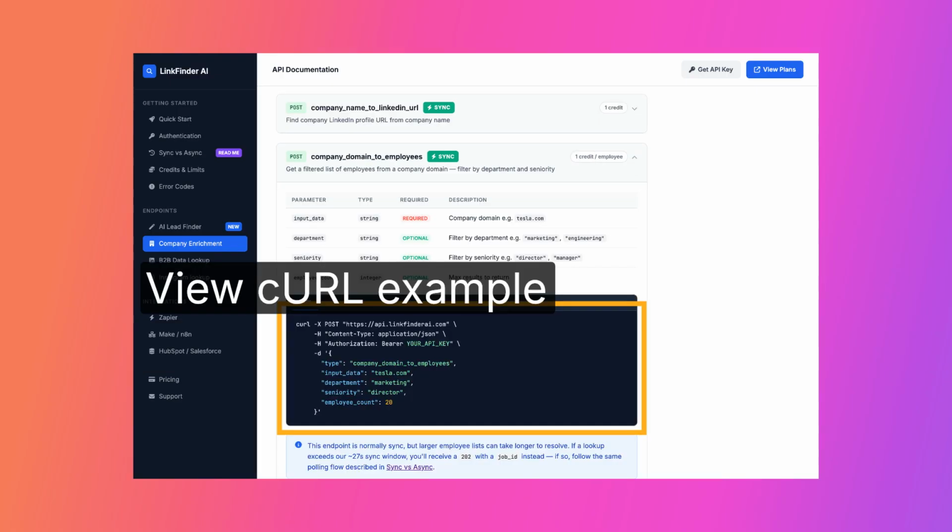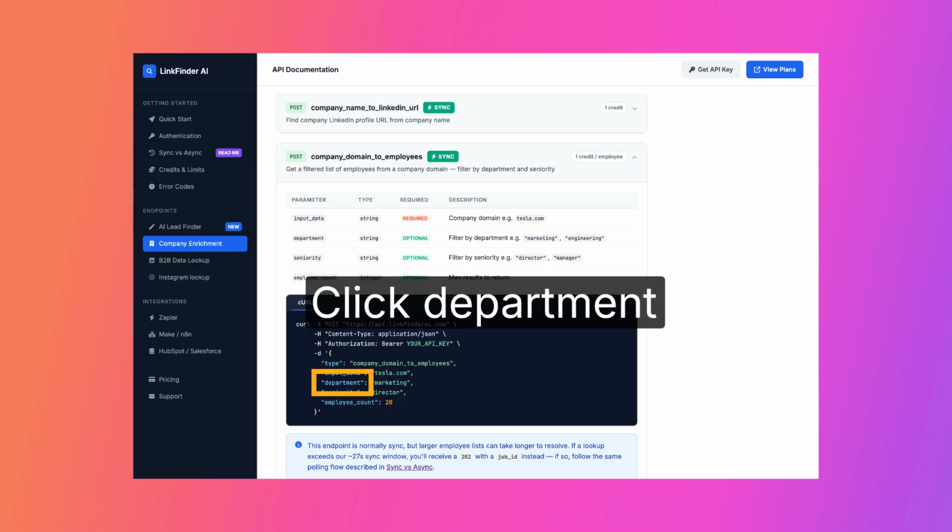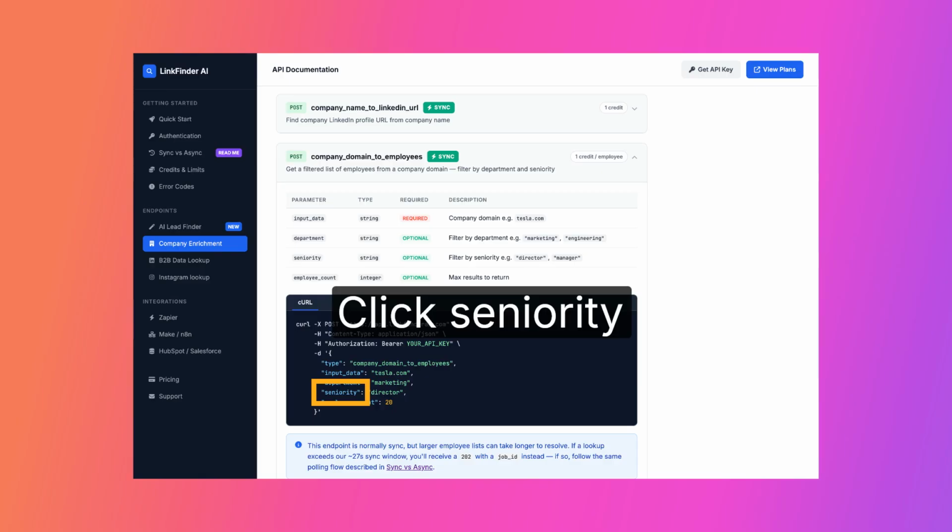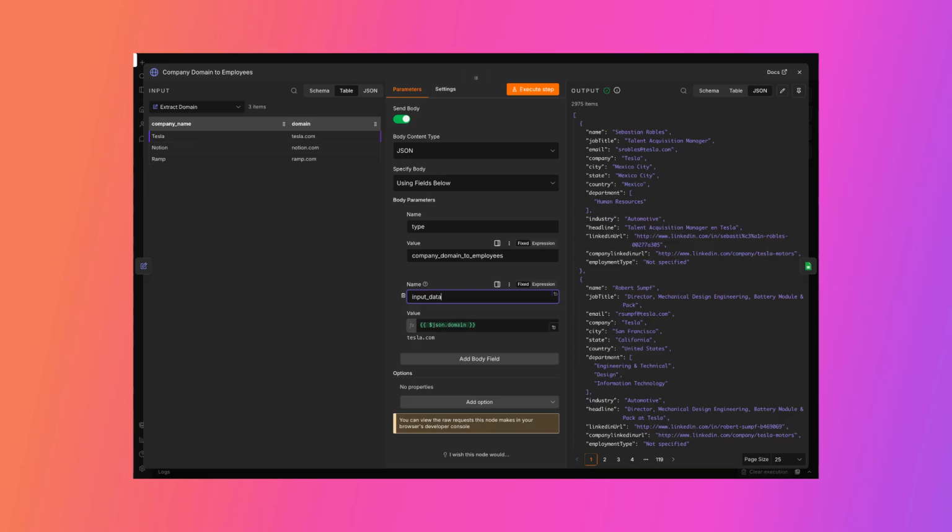Click the curl command example showing how to post requests to the Link Finder AI API. Click Department to understand how to filter employees by department in API requests. Click Seniority to learn how to filter employees by seniority level via the API. Switch back to the Link Finder AI workflow interface to continue configuration.